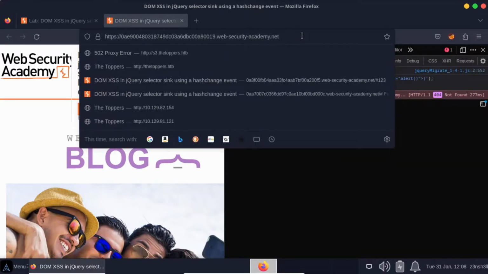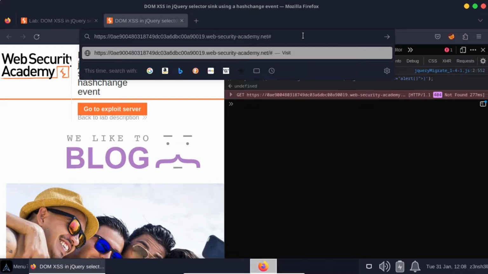Now we've done this through the console. Just so you know, you can also do this with the hashtag. So for example, if we pass hashtag image source equals 0 on error equals alert, we'll get the same cross-site scripting attack reflected to the page. Let's run that.